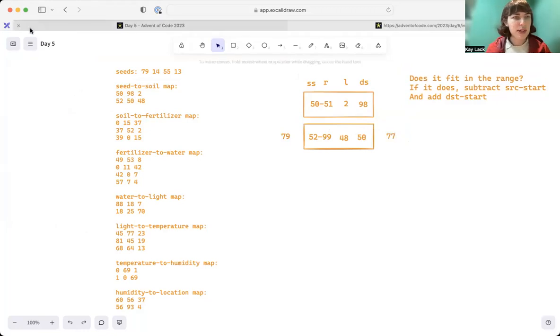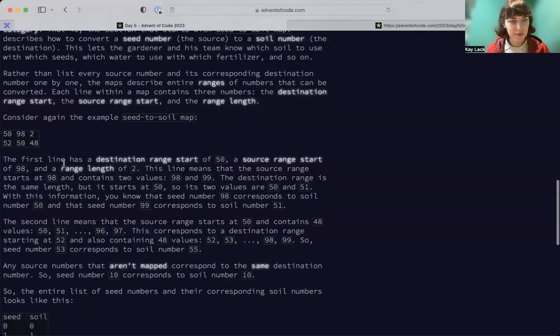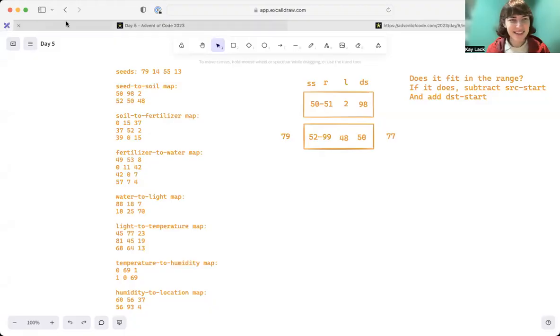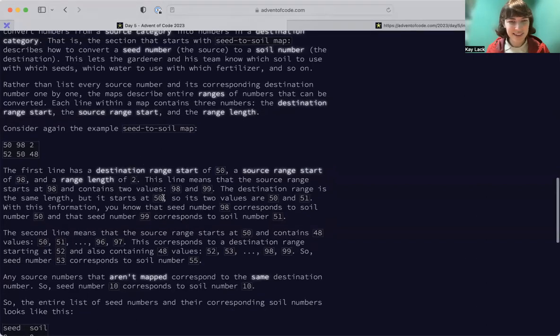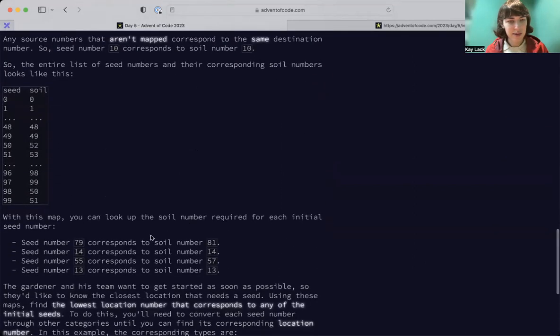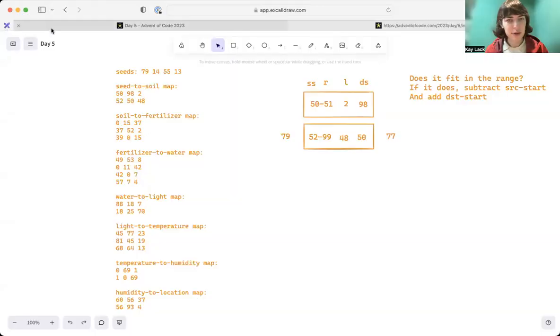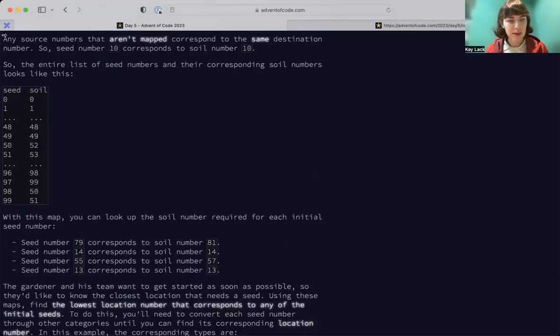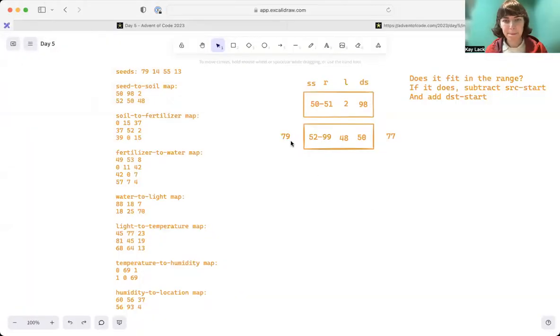Is that what the example says it should be? No. Okay, well, this is seed number 98. So seed to soil corresponds to, so 79 corresponds to 81. So our calculations are wrong. All right, what have I got wrong here?